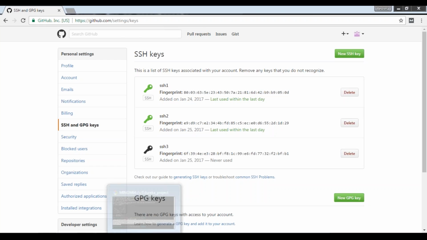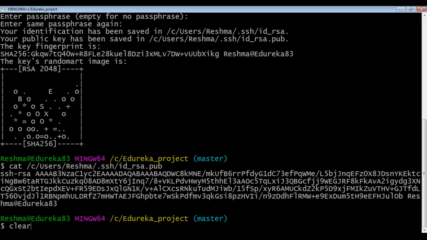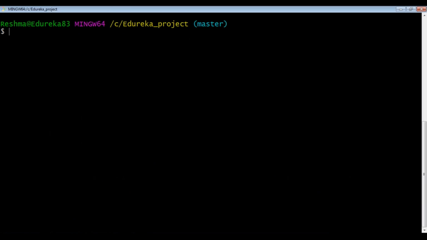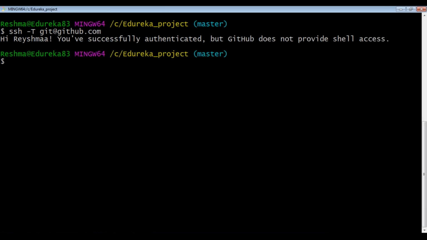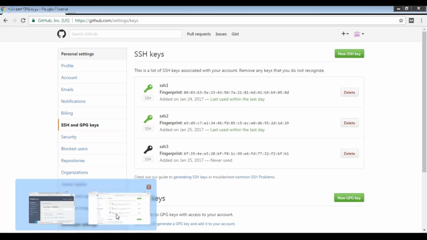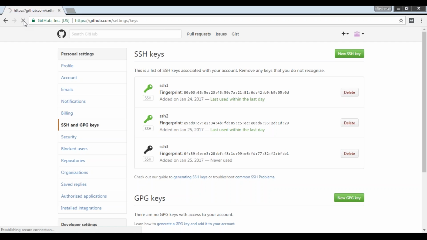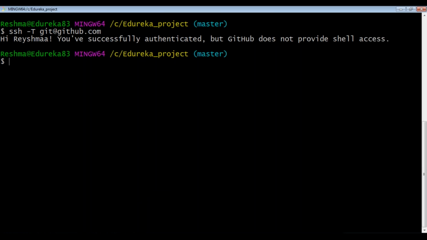Okay, so now the first thing you need to do is clear the screen. Then you need to use the command ssh -T with your SSH URL, which is git@github.com, and enter. My SSH authentication has been successfully done. I'll go back to my GitHub account and refresh, and you can see that the key is green. It means it has been properly authenticated and now I'm ready to push changes onto the central repository. So we'll just start doing it.